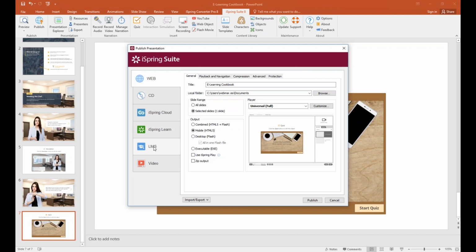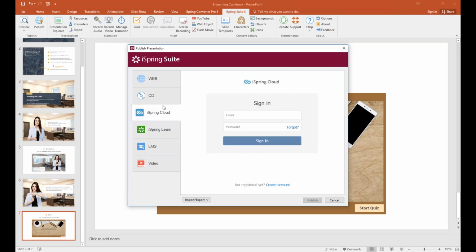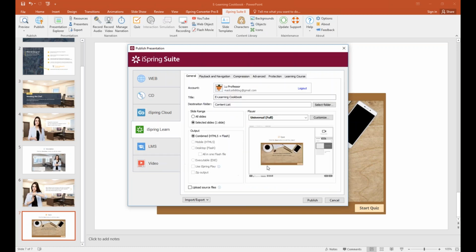Just use the Web tab if you manually upload that, or the iSpring Cloud tab if you need to get embed code from our services. And once again, you're welcome to ask questions and we can review your particular case after the webinar. Today, I want to show you how to publish your presentation to iSpring Learn.